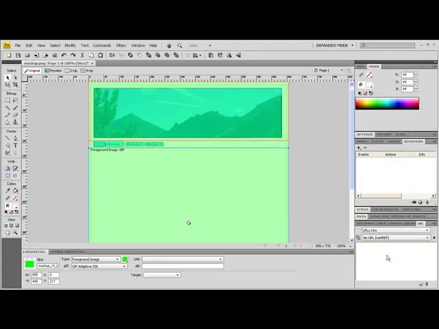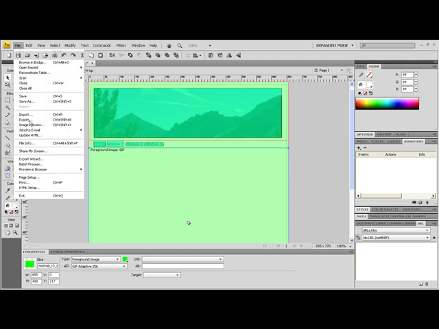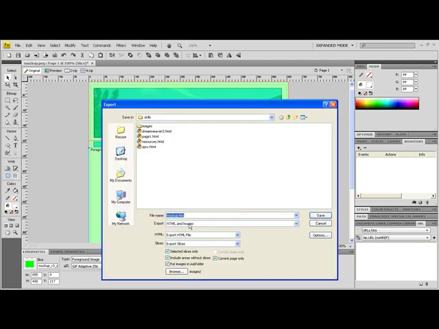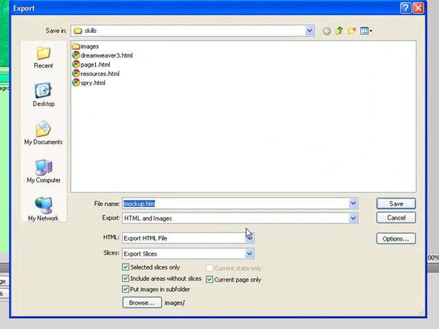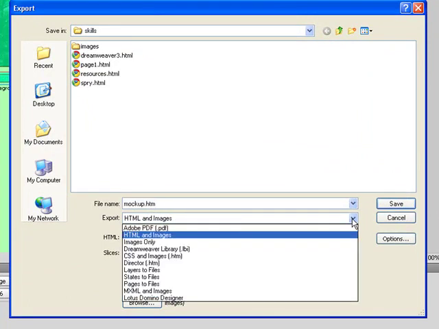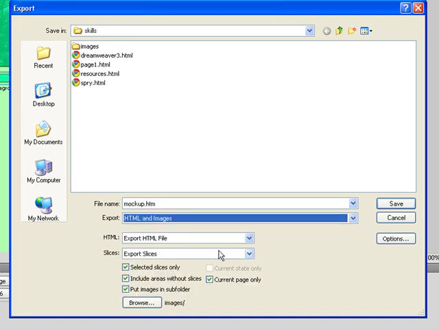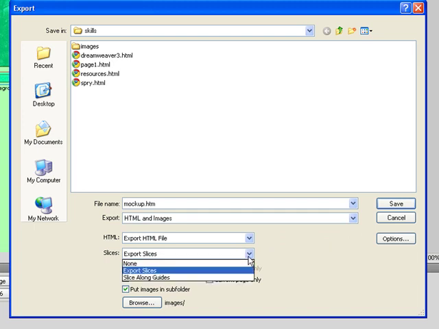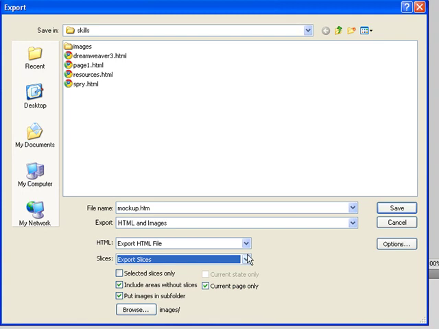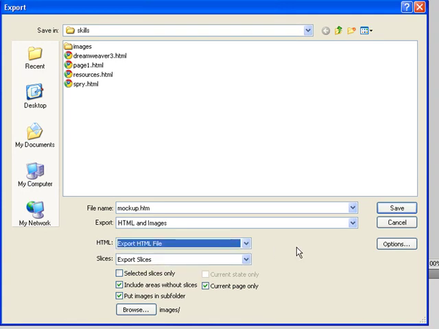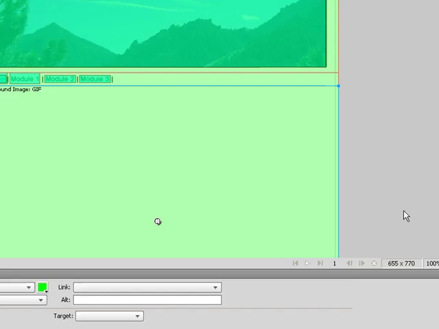Alright, now that I have all my slices, I'm going to go up to File and export this. By default, it's recognized that it's going to export as HTML and images, which is what I want it to do. But you can look down, you have some other options when it comes to exporting. So I'm going to deselect selected slices only. I want it to do all of them. Be aware that you have a few other options here. In this case, I'm just going to say OK, and I'm going to save it.